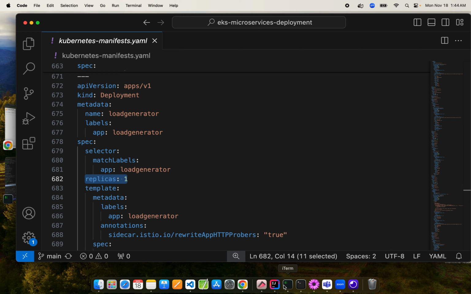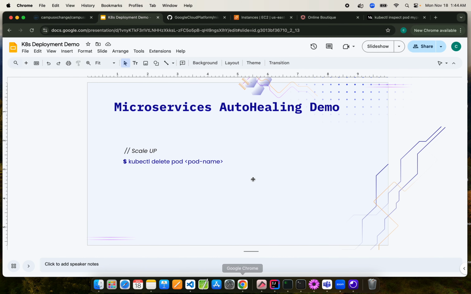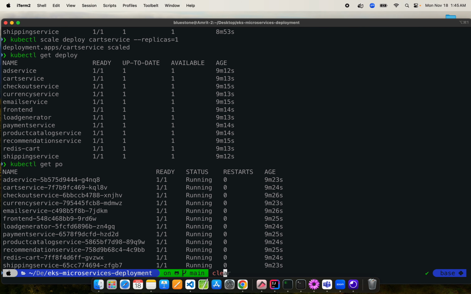Now let's say something went wrong for some pod, let's say card service. Then Kubernetes is going to automatically create another instance or another pod and assign a new IP to that. Let's do one thing here. To mimic that something went wrong in the pod, let's delete that pod and see if it's going to be created automatically. Let's do clear.